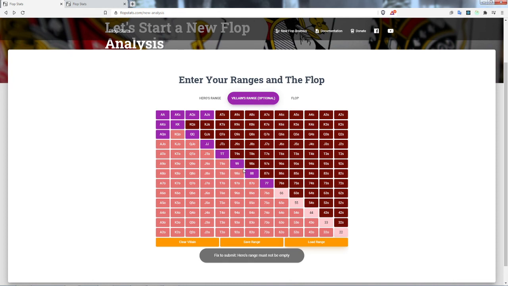And the last thing that I want to say, just a quality of life tip here, is that you can also drag to highlight a bunch of hands at once. So say we start here, and we click down and drag our mouse, then we can highlight all these. And to unhighlight them, we can do the same thing. We can click down, drag our mouse, and now they're all gone.